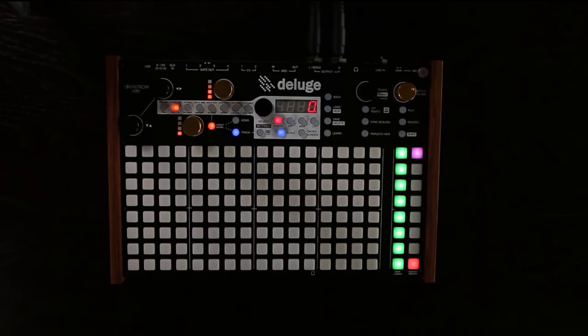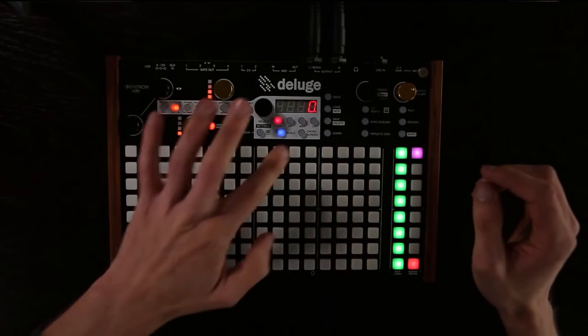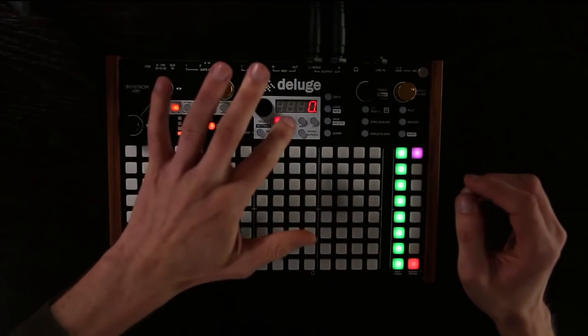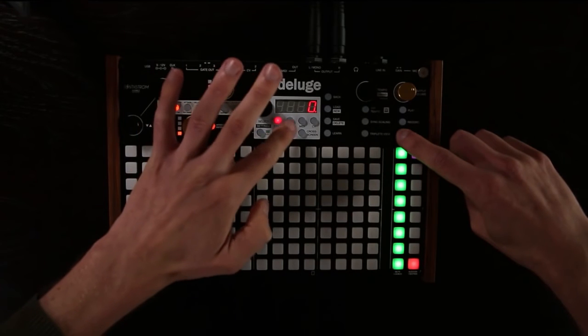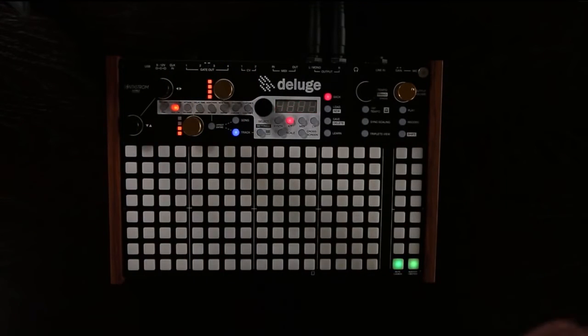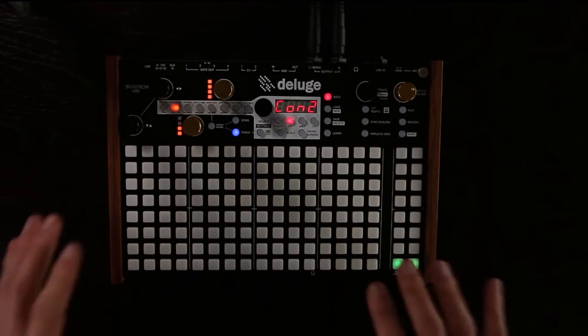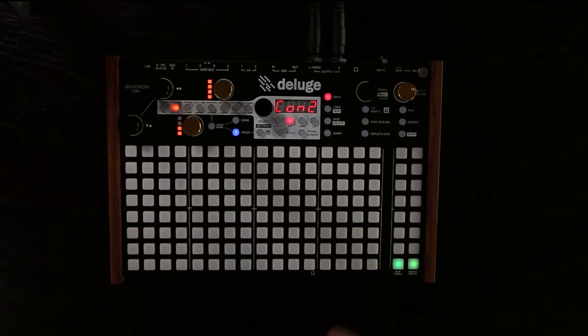Samples, as you saw before, live in a kit. So we're going to make a brand new kit. To make a new kit, as opposed to just going to a default kit, you hold down shift while pressing the kit button. And it has created us a brand new kit. It's taken us straight into the file browser, which I'll show you now.